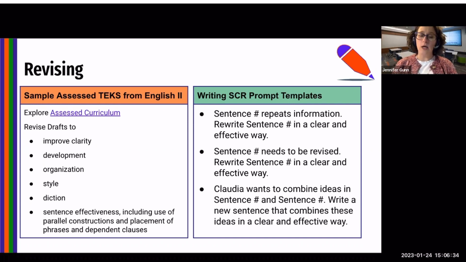And then finally, we see templates where they need the student to combine ideas. So Claudia wants to combine ideas in sentence number blank and sentence number blank. Write a new sentence that combines these ideas in a clear and effective way. So really diving into compound and complex sentences and having students work and practice on combining those sentences and those ideas into those types of sentences in open-ended constructed responses.